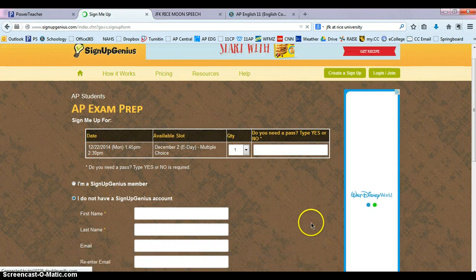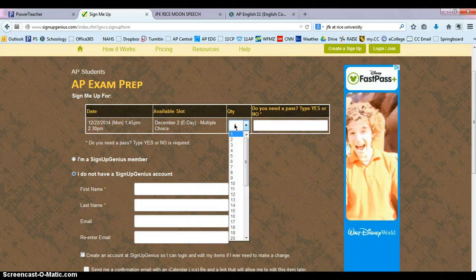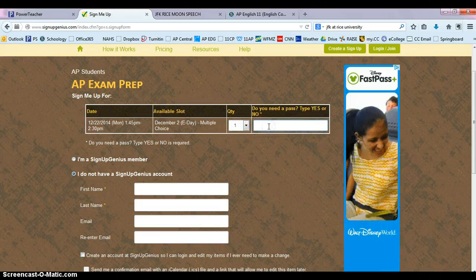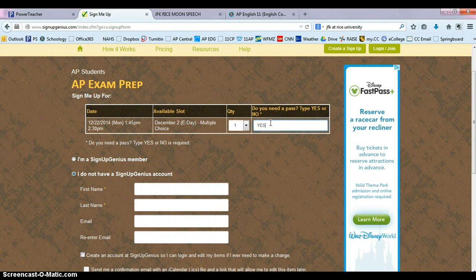When you do that, it takes you to this page. Now the first thing you need to do is choose quantity 1, because there's only one of you, and you need to tell me whether or not you need a pass. So yes, you need a pass because you are signed up for another Eagle block, or no, you don't need a pass because either you're already in here that day or you have privilege. So yes, you do need a pass, or no, that you don't.